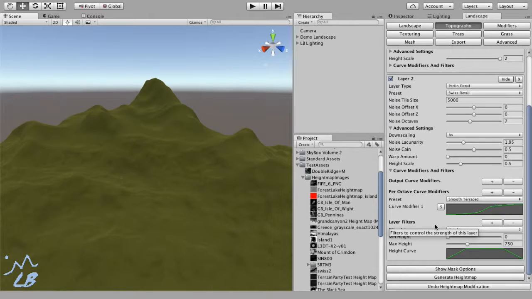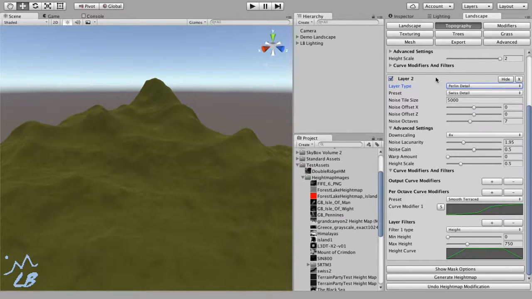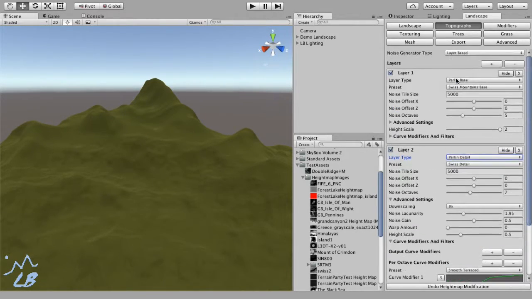So to finish this tutorial, I'll give an overview on how to use image inputs in the new layer system. As I mentioned before, all of the Perlin layer types have a corresponding image layer type. For instance, this Perlin detail layer has a corresponding image detail layer. The image layers work in a similar way to how the old image-based topography worked before, but there are a few new features. For those who haven't used the old system, I'll be giving a quick overview on how to use the basic functionality specific to image layers. If you want a bit more info, you can check the manual.